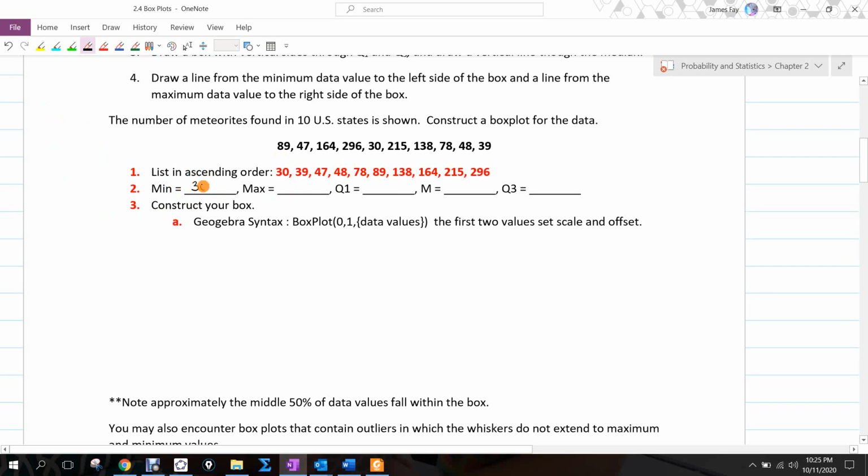That quickly tells me what my minimum is, and tells me what my maximum is, 296. Since this is an even number of data points, our median is going to be found between those two numbers right there. You've got 4 numbers to the bottom of those, 4 numbers to the top. So the average of these two is 83.5. All right, so that puts my median right there.